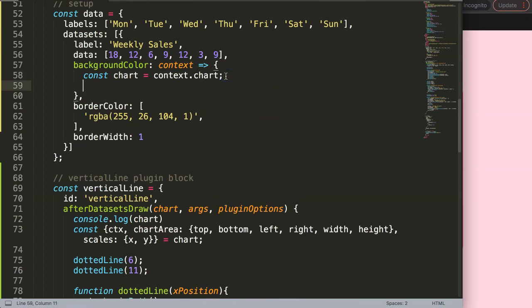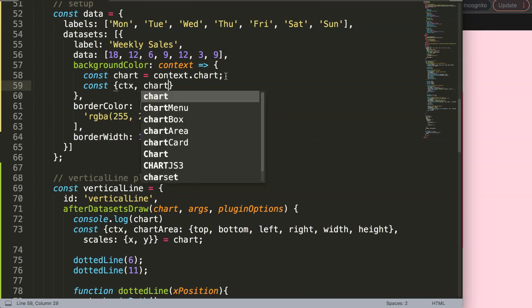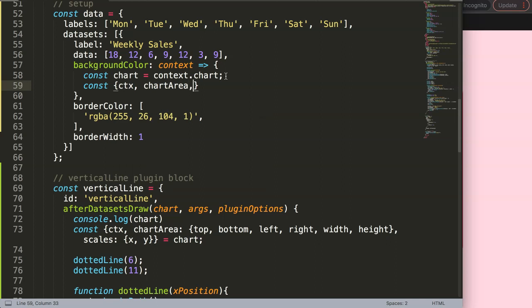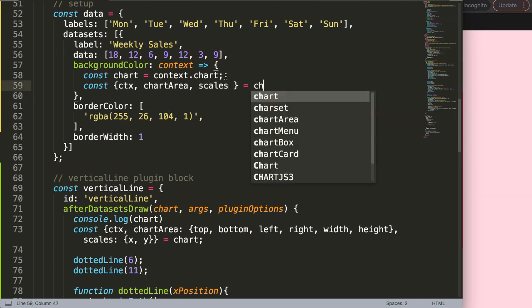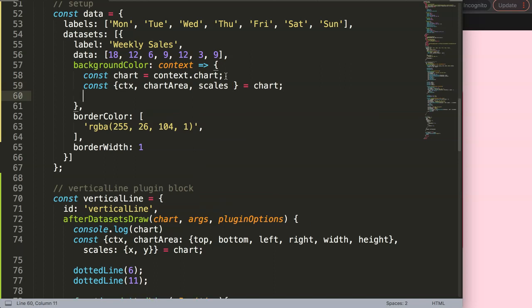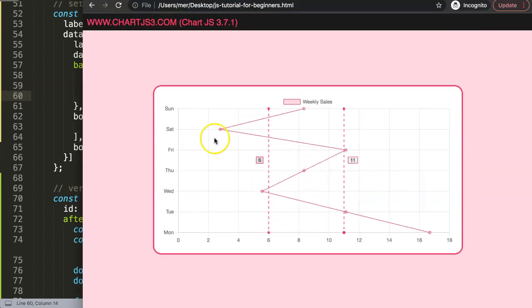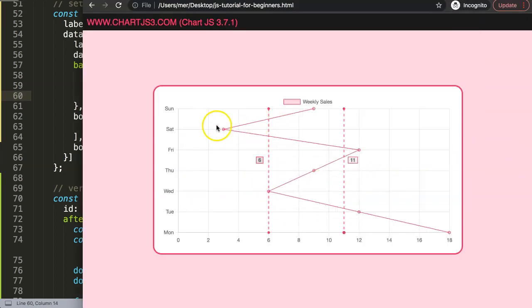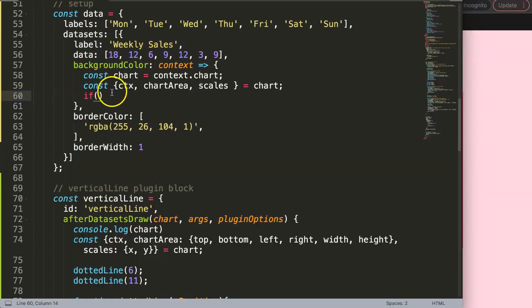Alright? So then what I want to do here is a constant, then object destructuring, ctx, comma, chart area, and then comma, scales, equals the chart. And then what I want to say here, and this is very important, because when we are loading this, in the first 2 seconds, if I refresh here, this animation, make sure that the first 2 animation loops will not have a chart area value.